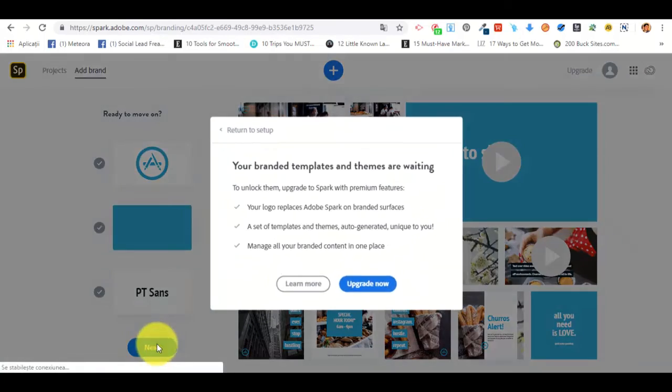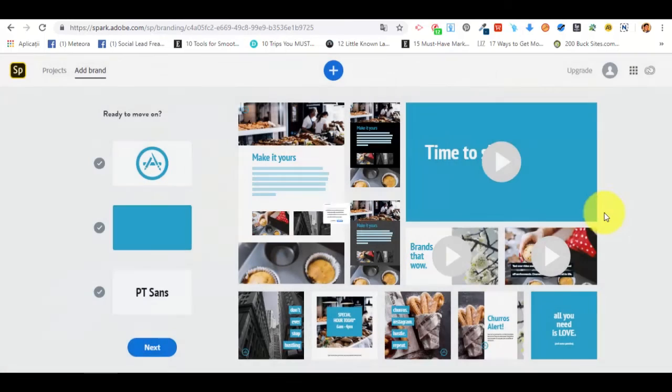And then if you press next, this option will appear for us, and for those of us who want to use this for branding purposes and to use Adobe Spark with its premium features, we can click on the "Upgrade now" option, and we can just pay for the premium version and have branding as well. Okay, this was pretty much it.